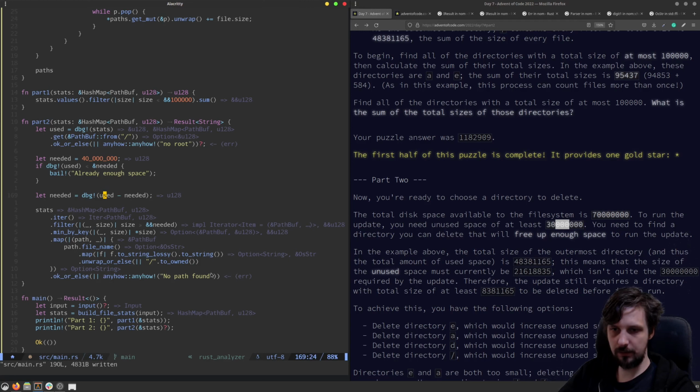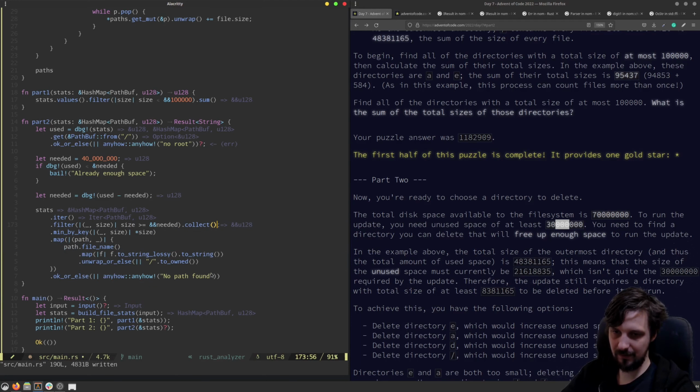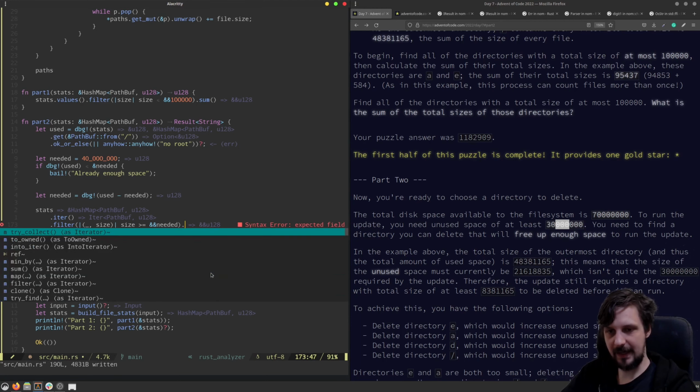If I use 40M, then I need 0. If I need exactly this, I'm looking for directories here which are at least of my needed size. Let's do it like this. Collect, inspect. I can inspect them.